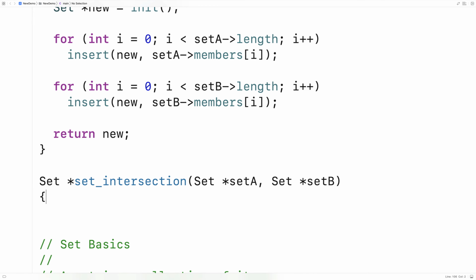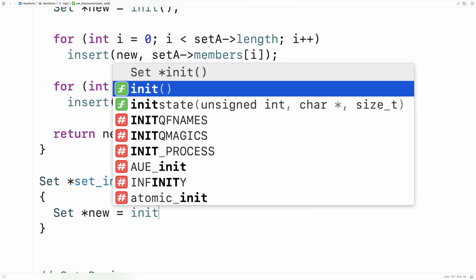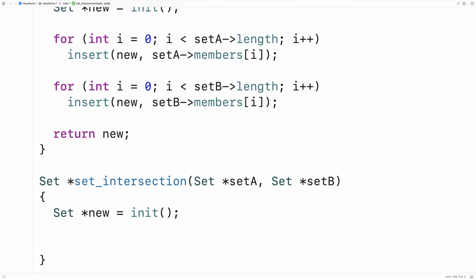And what we'll do now is a bit different. This time, we want to insert something if it's a member of A and a member of B into the new set that results from the set intersection operation. So here we'll say set star new is equal to init, and we'll make our new set again, and we'll return it when we're done our work.